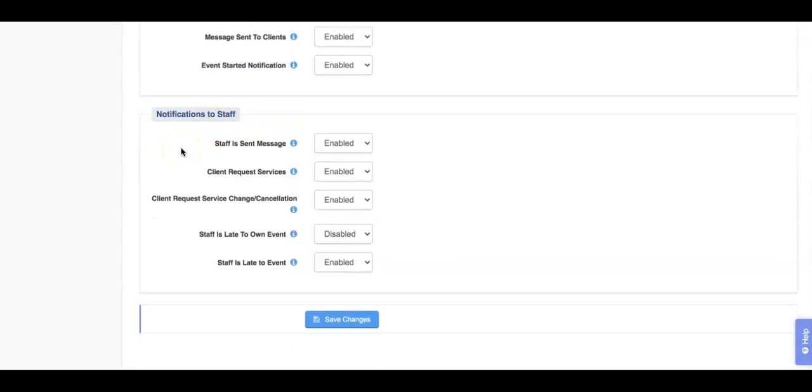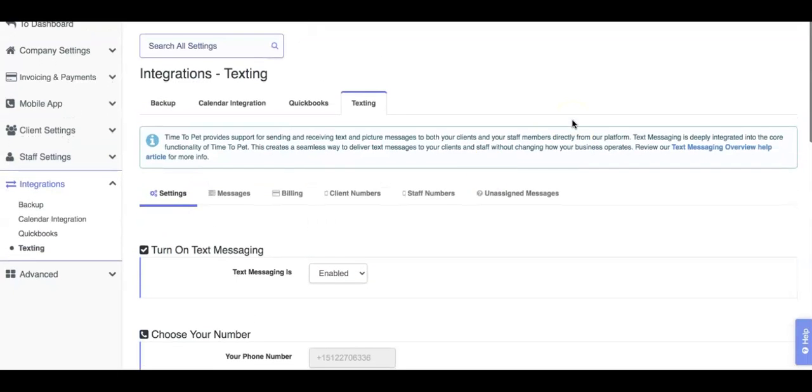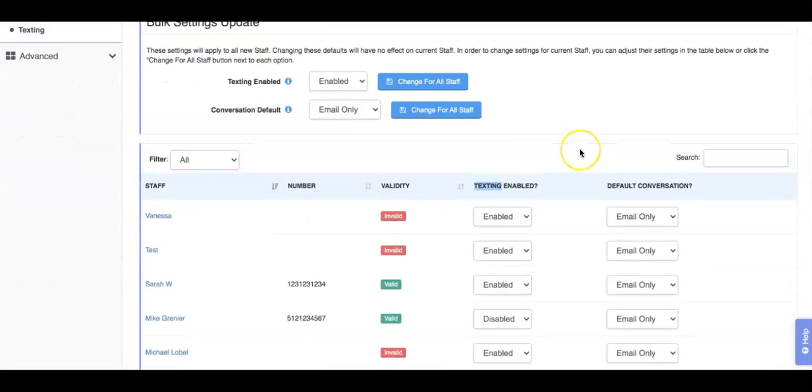Let's take a look at notifications sent to staff. When Staff Is Sent Messages is enabled, any messages sent to your staff in Time to Pet will be sent to them via text message as well. If you would like text messages to be sent to staff, make sure this is enabled. You can also adjust the default message delivery setting for individual staff in the Staff Numbers section.